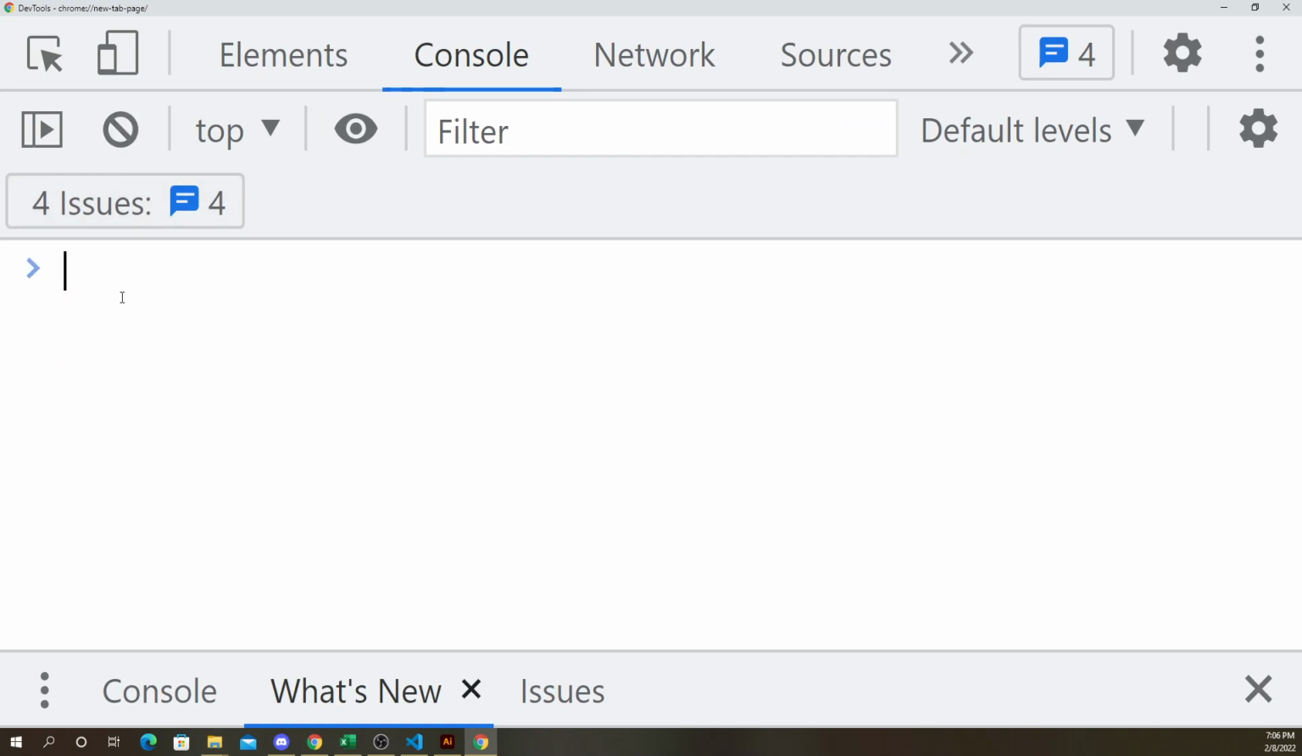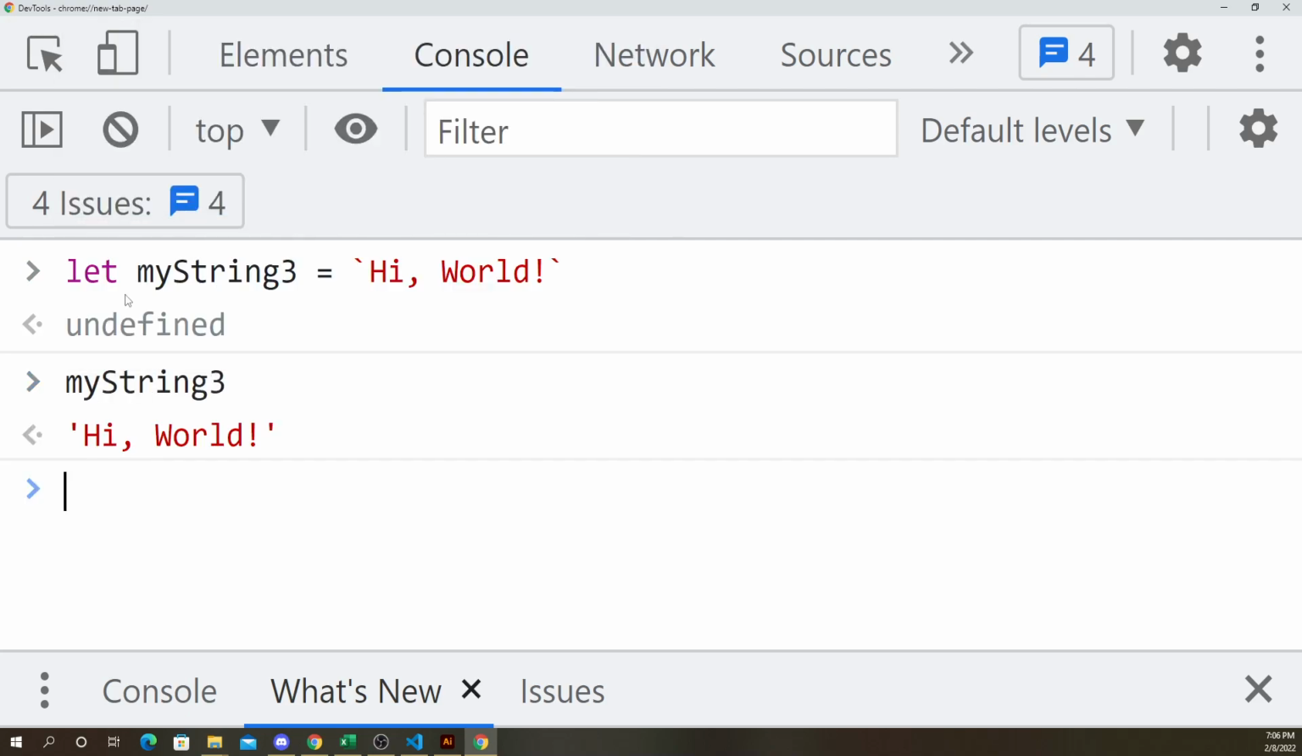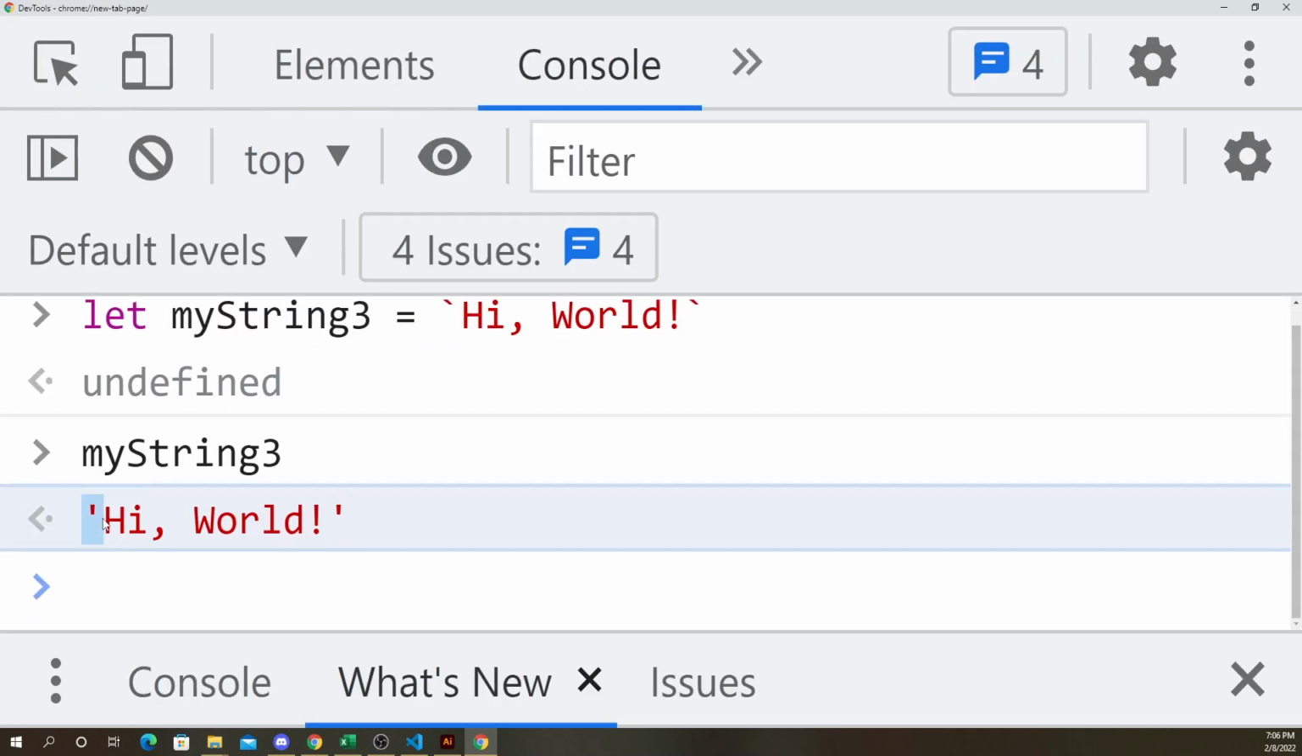Let's clear that. You can also use backticks. So let myString3 equal `hi world` with the backticks, myString3. You can see again, it chooses to do the regular single quote.